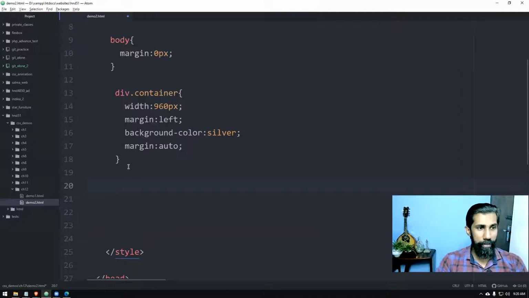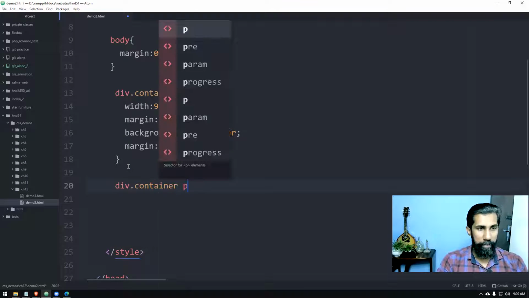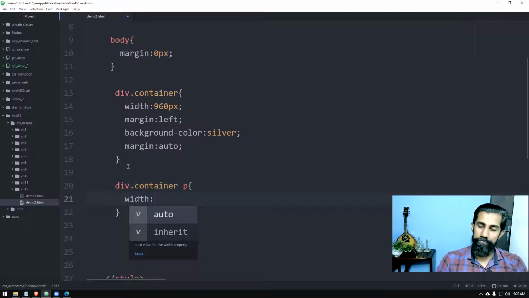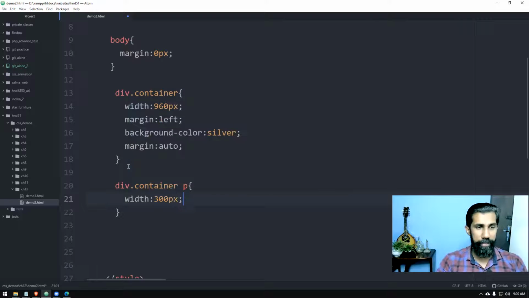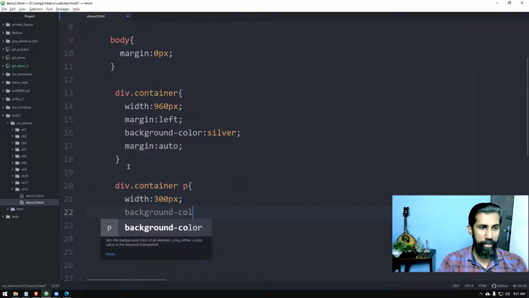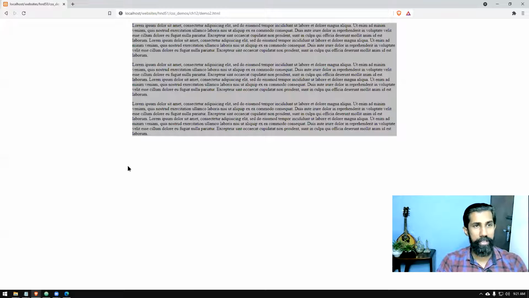Now the next part we're going to do is the paragraphs. So it is inside div dot container, paragraphs. For all the paragraphs, I can give some settings. Let's give all of them some dimension. Width, let's give 300 pixels width. I'll put a background color so it's much more visible. It's a very light color.